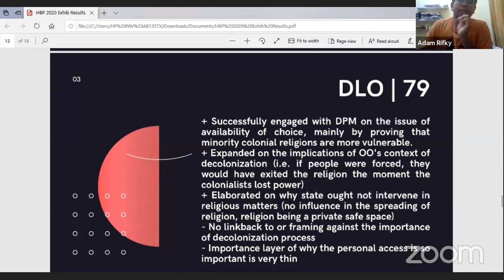The second thing that was in their favor was they expanded on the implications of opening opposition's context of decolonization, i.e., they were able to give logical scenarios that if people were forced to join this religion to begin with, they would have abandoned the religion the moment that the colonialists lost power. The fact they stuck with that religion even after the colonialists are gone, for example, proves that they were genuinely attached to that religion and have made it something that they can survive on and something that they genuinely cherished.